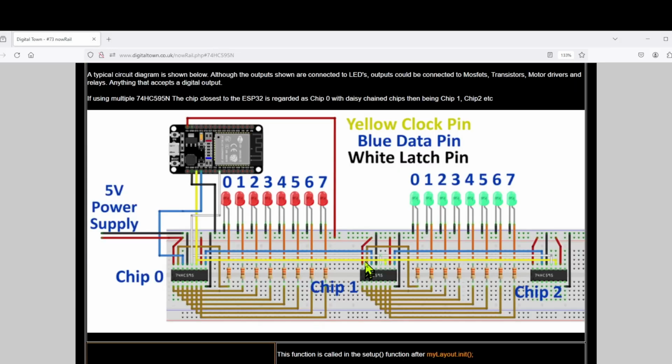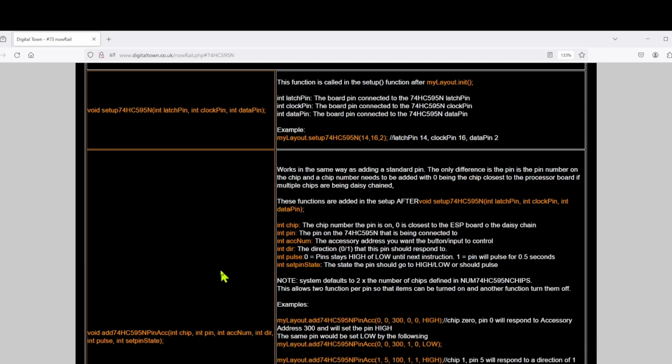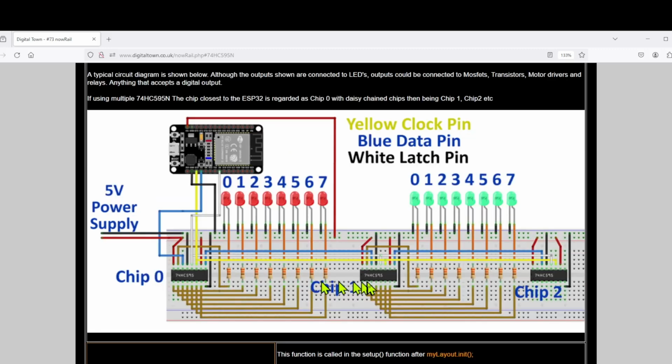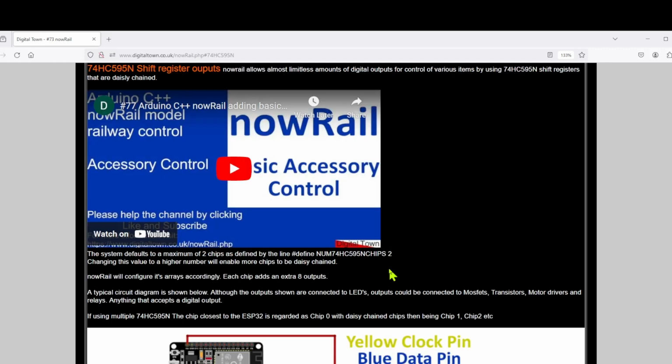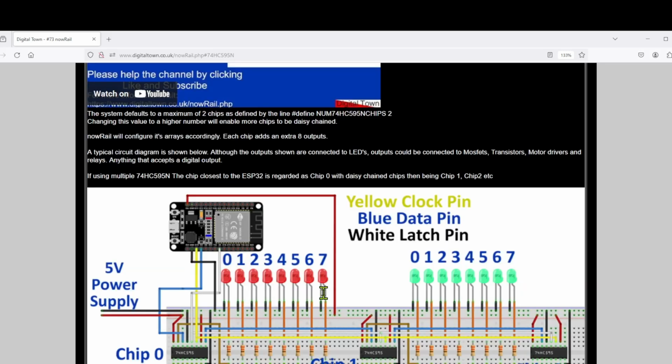Now there is a wiring diagram of how to wire up shift registers. Shift registers can be shared between accessory command and panel commands. It might sound a bit weird, but you can actually have the same one board controlling accessories and being a control panel at the same time. nowRail really doesn't care. So this is the wiring diagram for it. You can attach multiple shift registers, and there is a video here, it's number 77, which goes through a little bit more information on using shift registers.